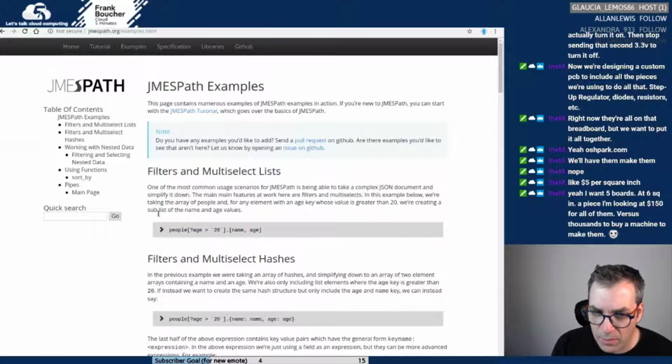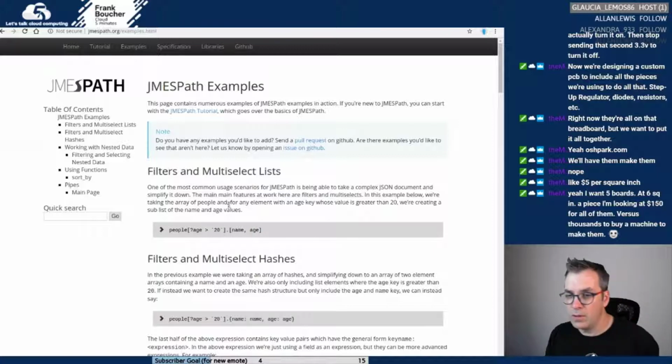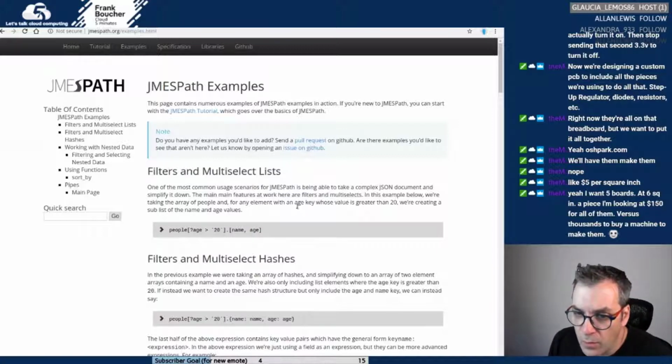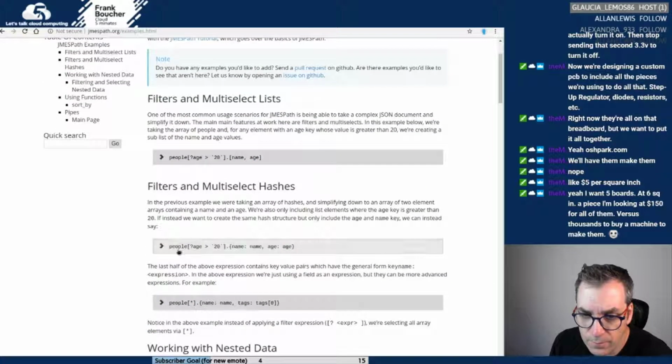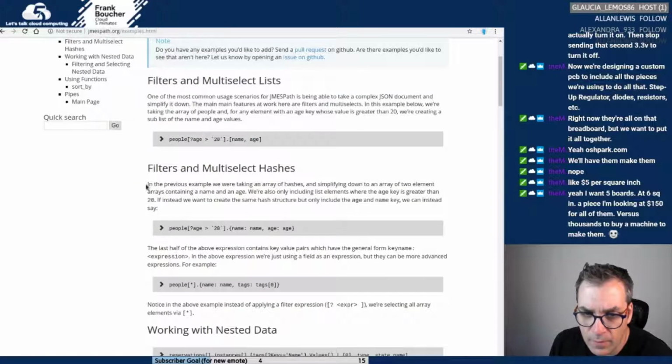Or creating a sub list. What? So when the age is greater than 20, we're creating a sub list of the names and age. Whoa, okay. In the previous example, we were taking an array and simplifying it down to an array of 2 elements, okay? We're also only including the list of elements where the age key is greater than 20.